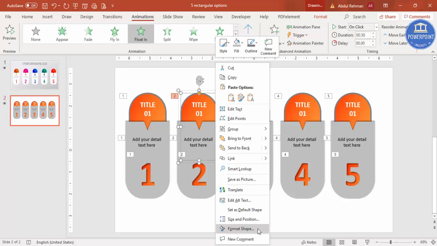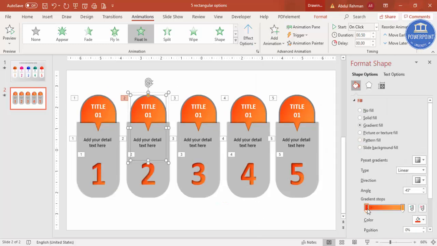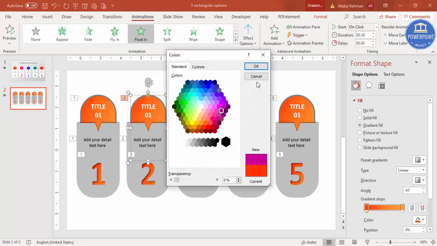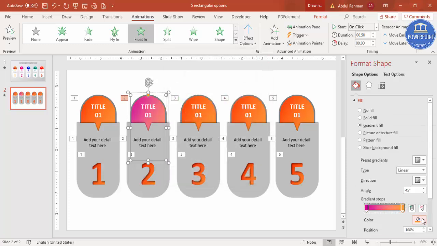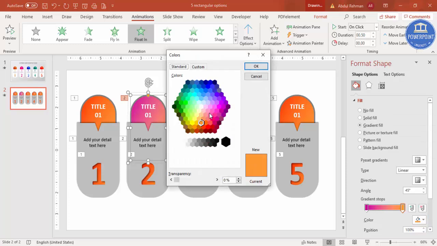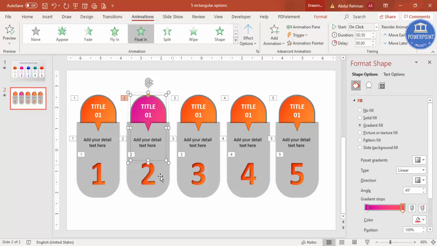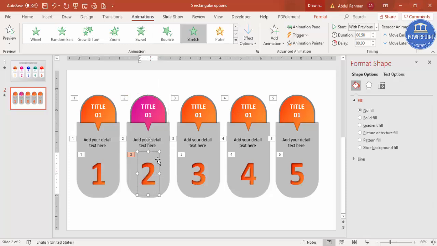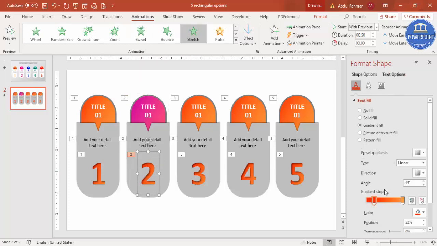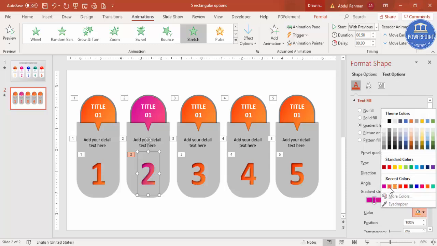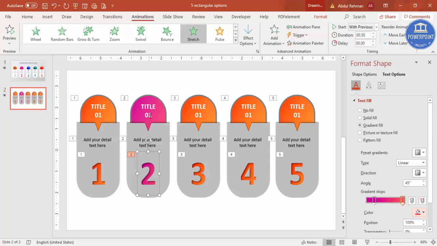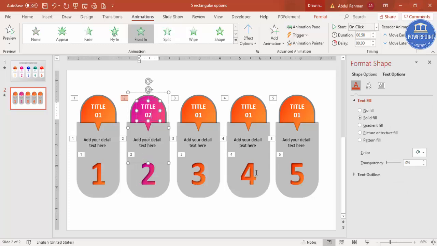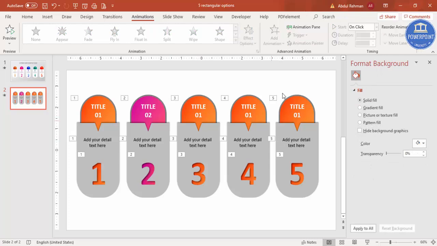For example, let me just close it, right mouse click, go to format shape. So whichever color of your choice, I can go to more colors. Maybe I can select this along with this color. You can see here. And for the same thing, I can just go select the text option, and again I'm just going to select the same colors here. You can see here, and this will be the title too. Likewise, you can just change all the different colors.